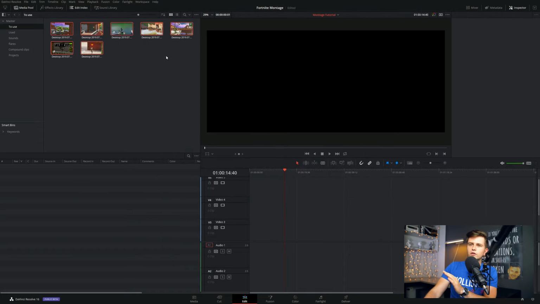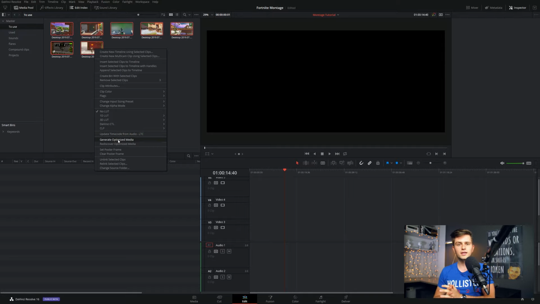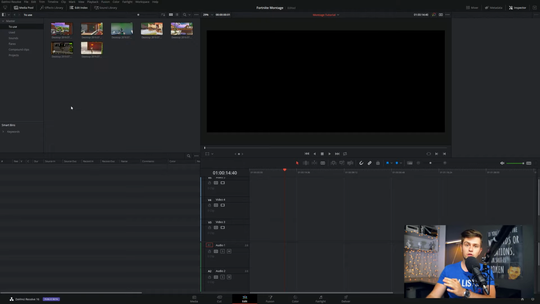Now select all your footage, right click and then click on generate optimized media, and this will take some time to render. For me it took like half an hour, but I also edit my YouTube videos with DaVinci Resolve, and when I need to convert a 2-hour clip for my YouTube video, then it takes about 3 to 4 hours. So make sure not to capture too much footage because you will have to convert it right here, and the more footage you take, the longer it will take to convert it.